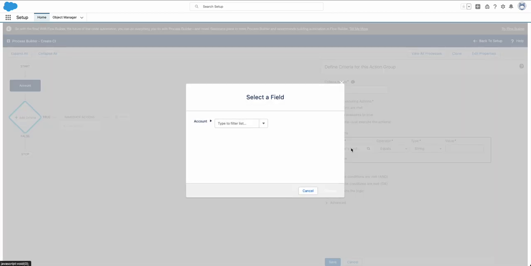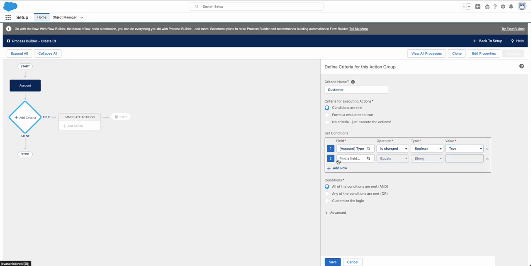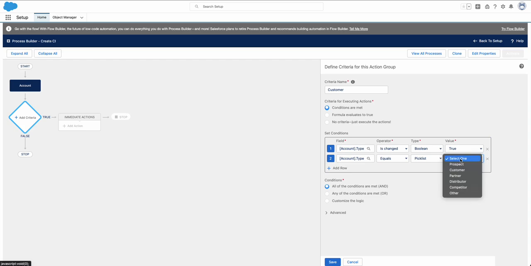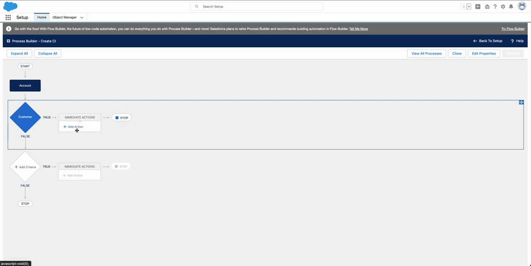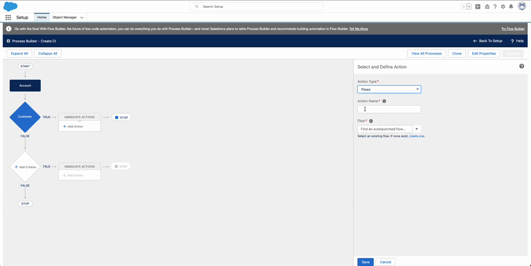Only if the account type changes to customer, then first of all, we want this account type is changed equals true. So we will change the value of this account type, and once again, the account type, we will change it only if this new account type is changed to the value customer. Now we want to add this action, and our action is now our autolaunched flow. Call it create CI.